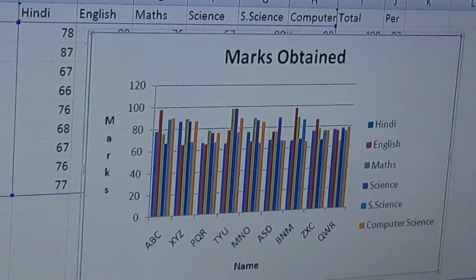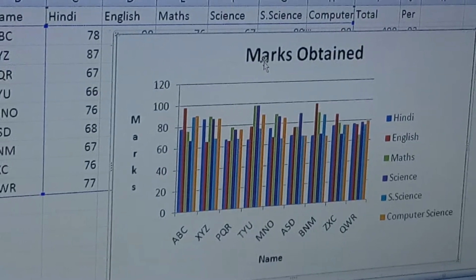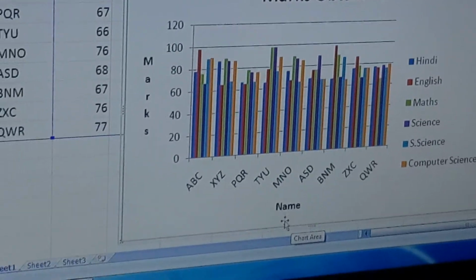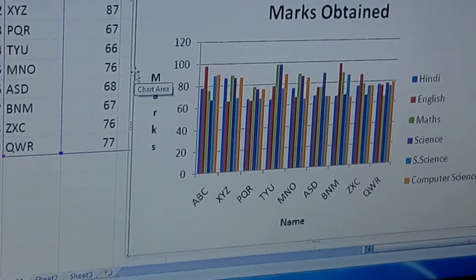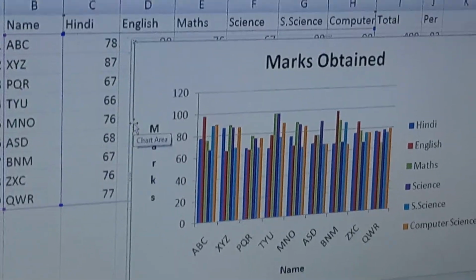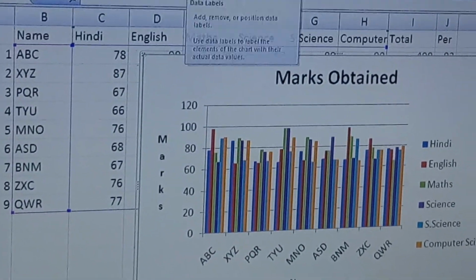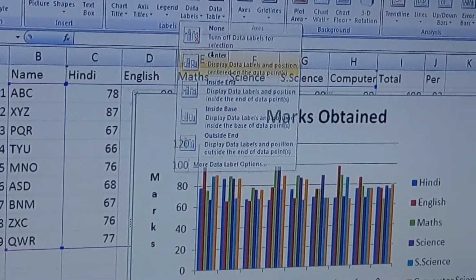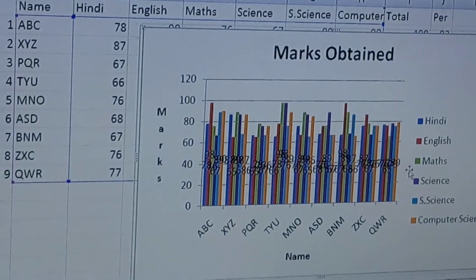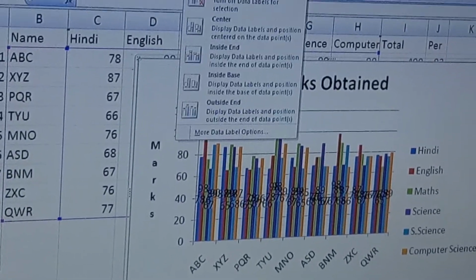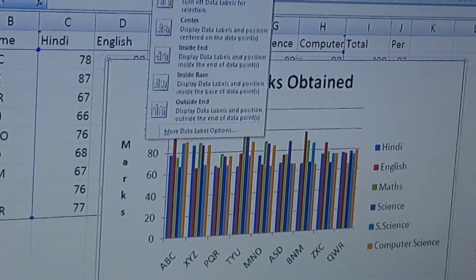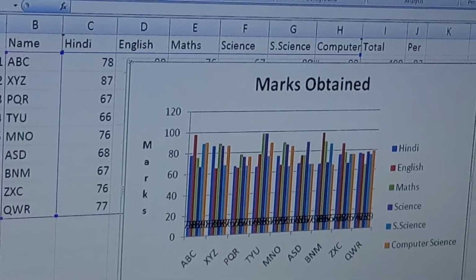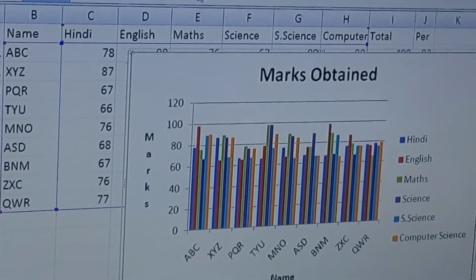And next is title. There are 3 types of titles. Number 1 is the main title, the chart title. Other is the axis title, one for horizontal and one for vertical. Next is data labels. What is the meaning of data labels? You can give the value of the data on the chart created, but it does not look good, so there is no need to write it. You can write it, but you cannot understand anything, so it is better not to write the data labels.